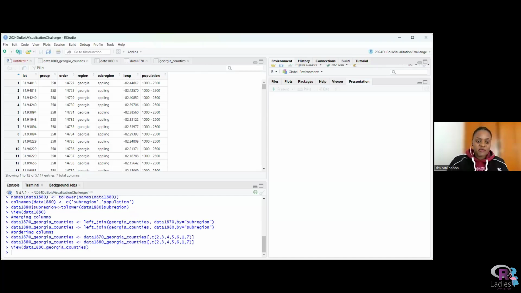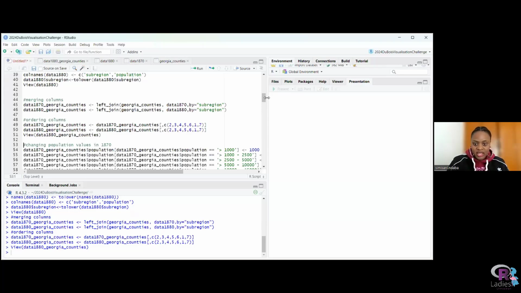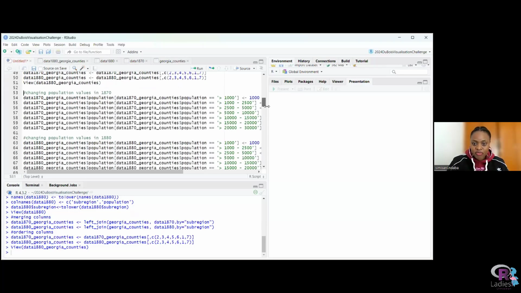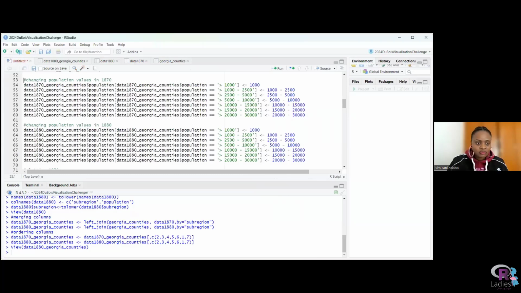Yes, as we can see, they've been merged. You can see that population has been added, which was from the 1880s, and the 1880s data set has been merged with the map data set. So now we have one data set, which is good, and we can continue working on that data set.